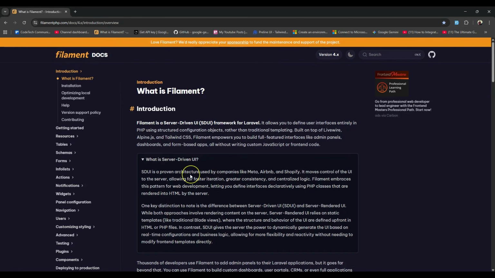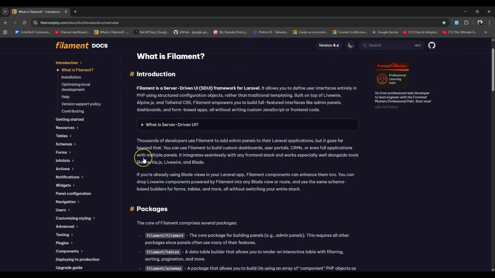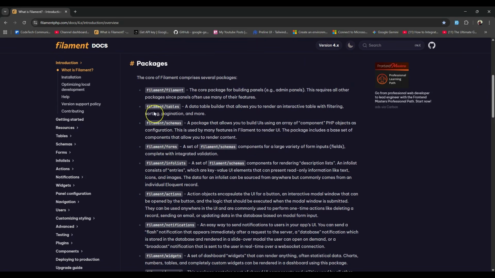You can see there are certain companies that use that architecture, and that's all. But down here you can see the core Filament feature comprises the following packages. Basically you have the main package, which is Filament core, filament/filament, which helps for building panels, so the admin panels and something like that.